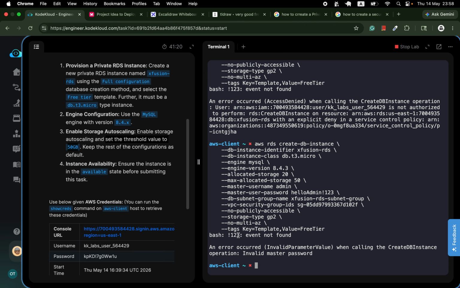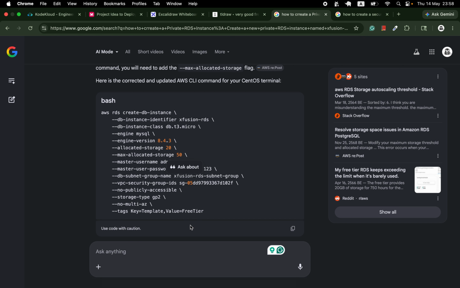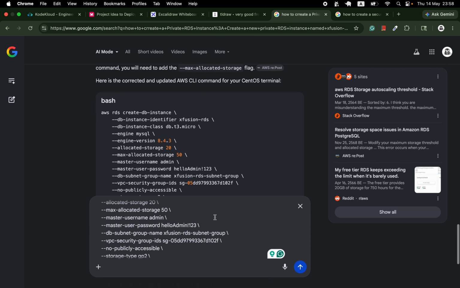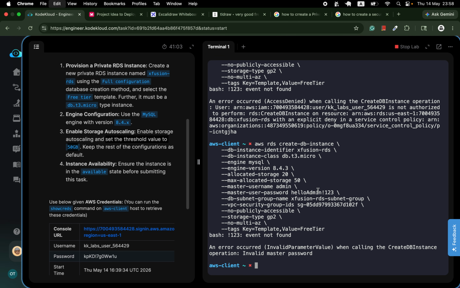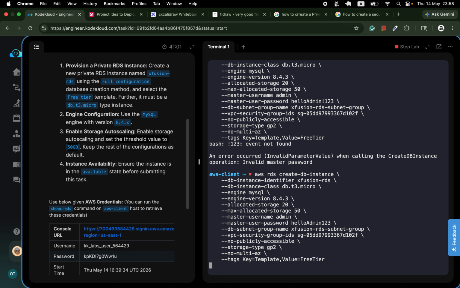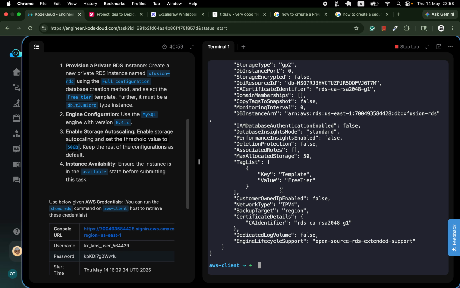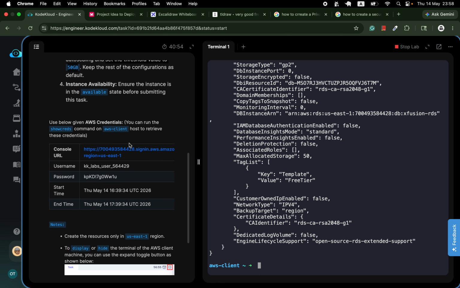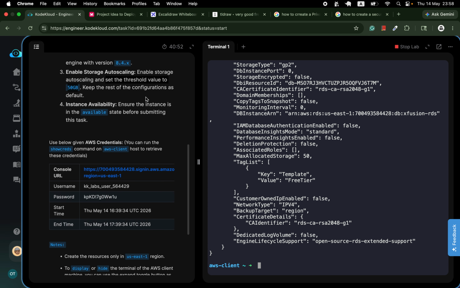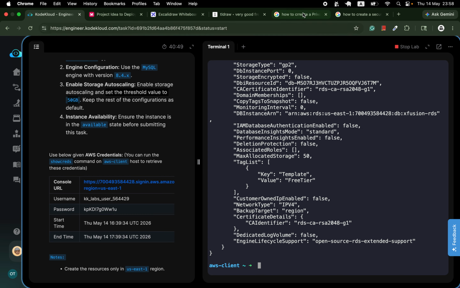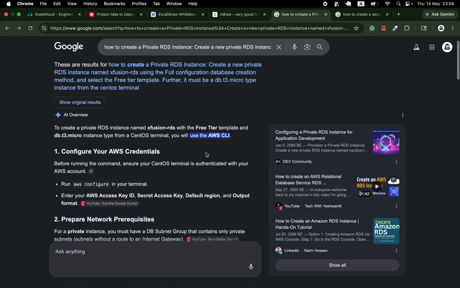Oh, alright. The problem is right here within the admin user. I hope so. So I will remove this. Okay, let me run that again. Okay, so we successfully created the RDS instance within the VPC. Okay, that's great.